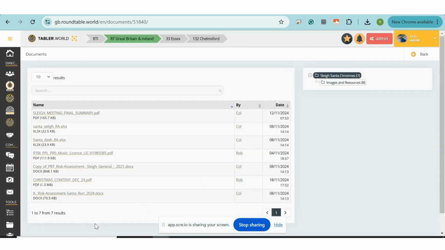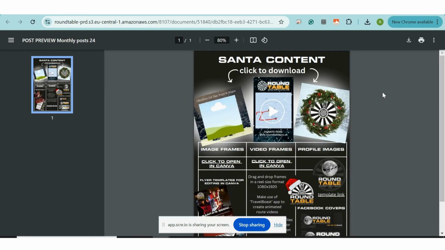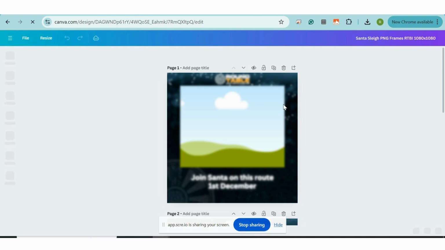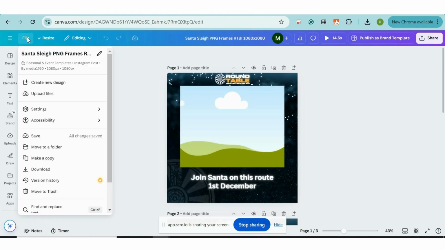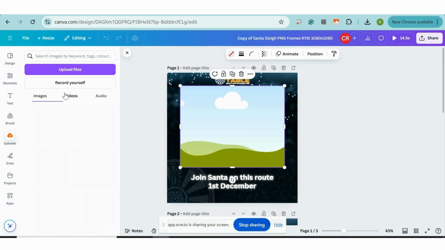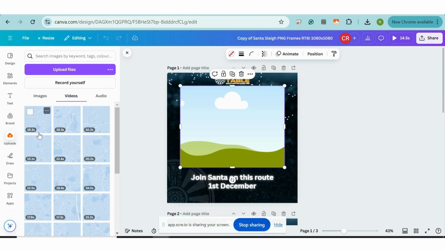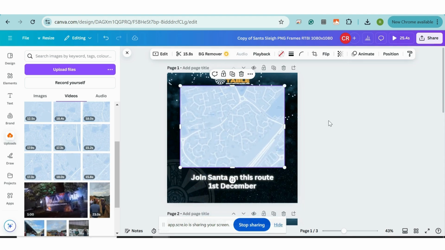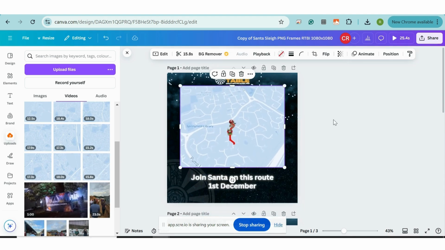So again, from the beginning, opening up the template PDFs, click on the template that I want to use. Going to use this square one again. You want to go to File, make a copy. Once you've opened your copy, then you'll be able to make edits. So if I go to Uploads, Videos, you can see the files that I've been uploading earlier. So I just drag and drop, and in goes the file.